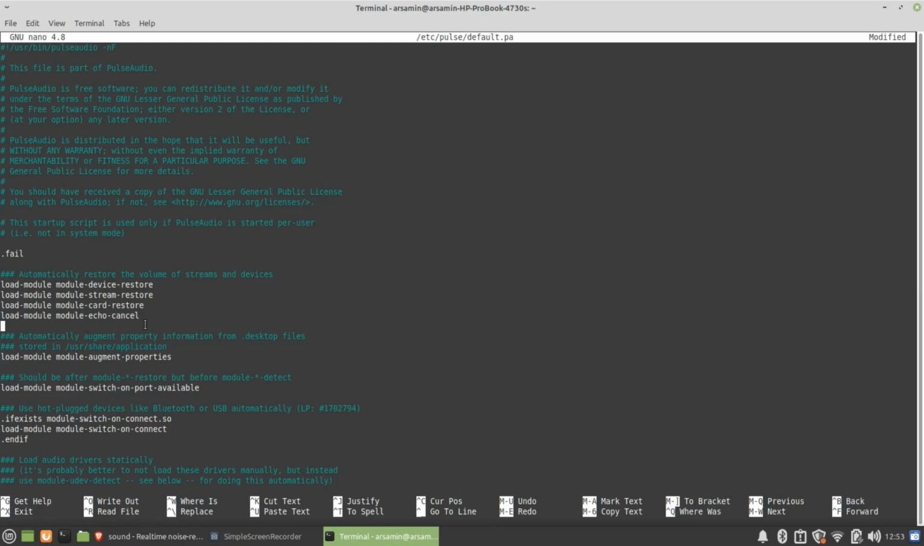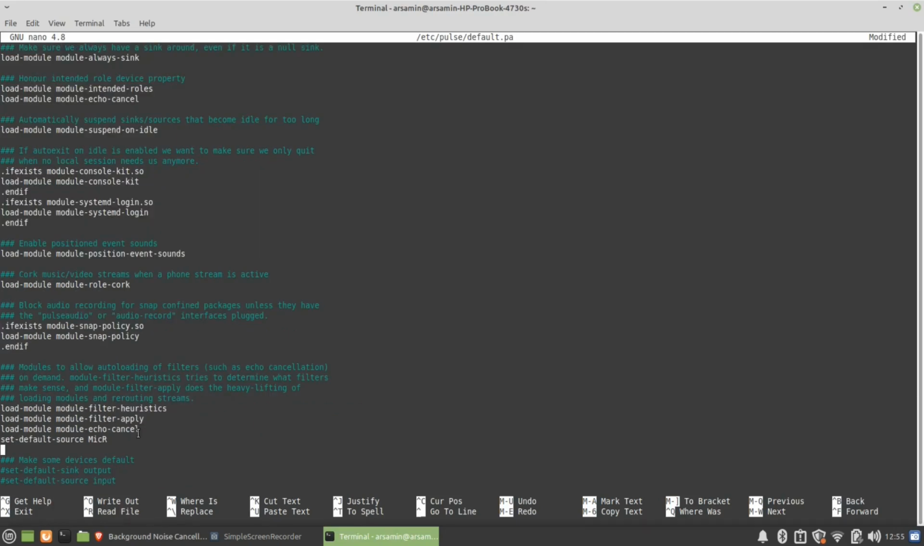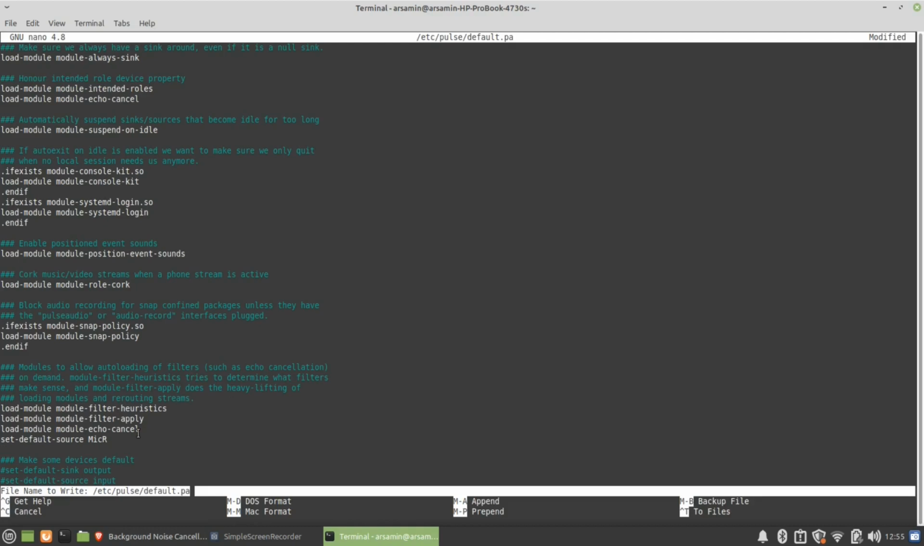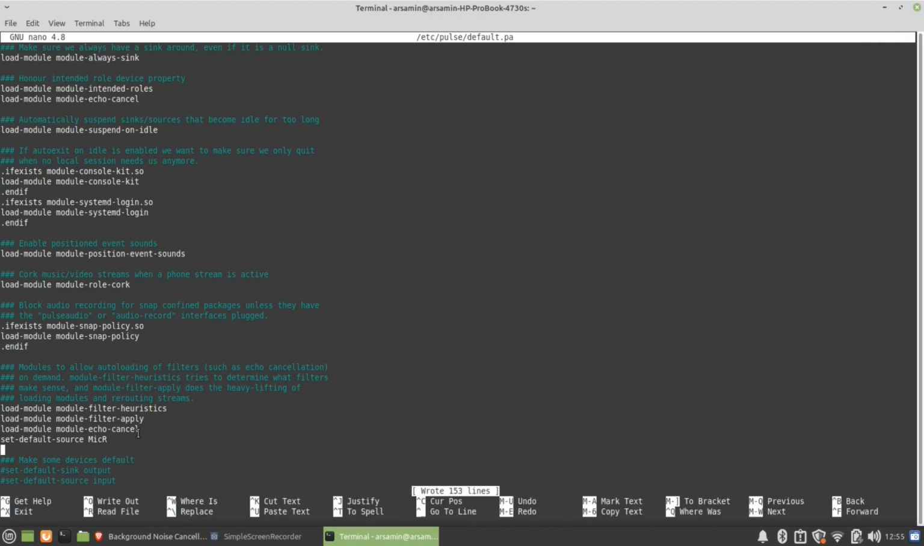Now press Ctrl+O to save the added line. Then press Enter, and Ctrl+X to exit from the editor.